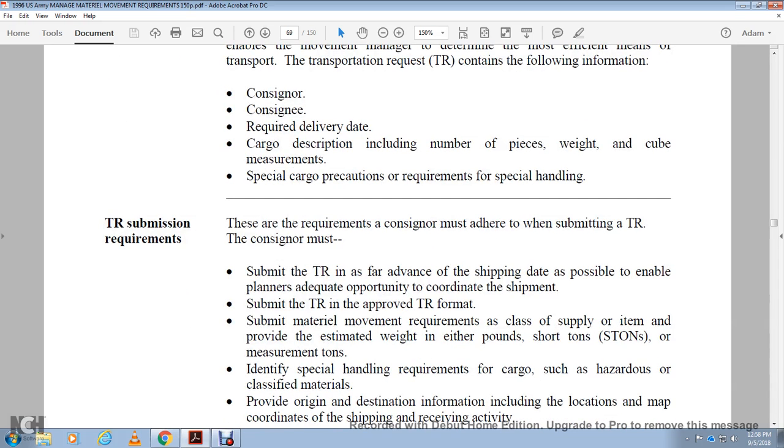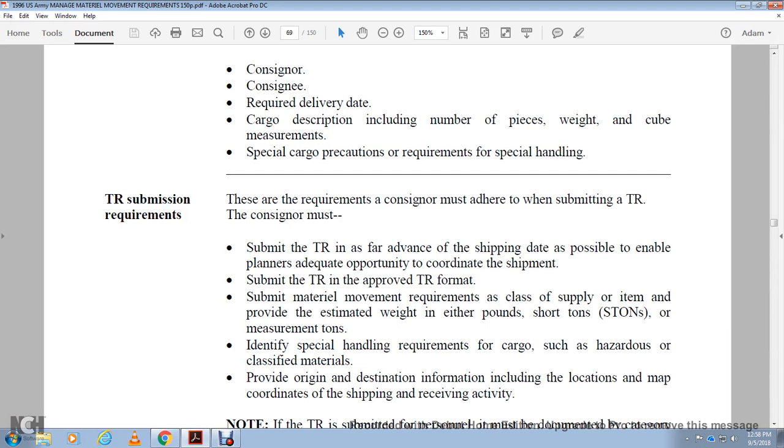TR submission. There are requirements consignors must adhere to when submitting the TR. The consignor must submit the TR within the forward van with the shipment, if possible, to enable the planners adequate opportunity to coordinate the shipment. Submit the TR with the approved TMR format, submit the material movement requirements of class of supply with the item movement, with the estimated weight in either pounds, short tons, or measurement tons.